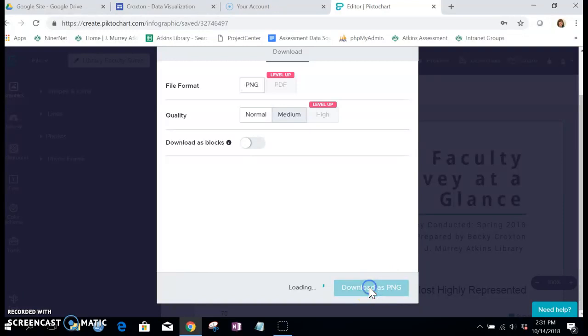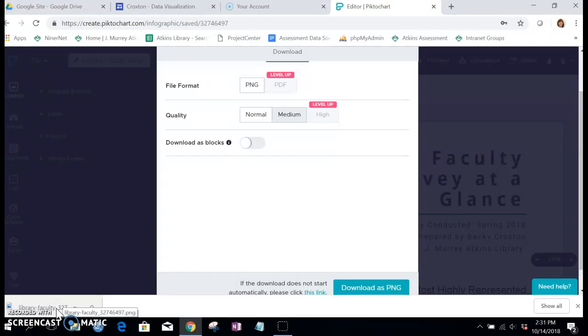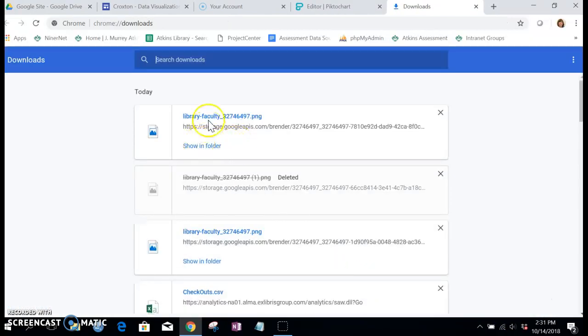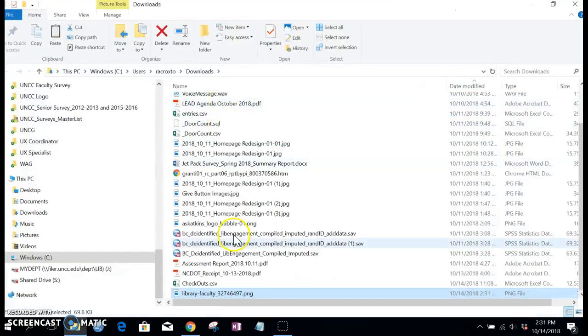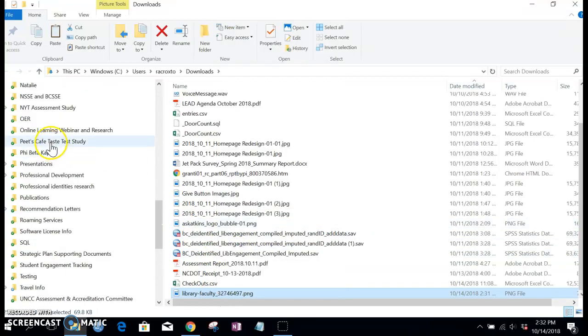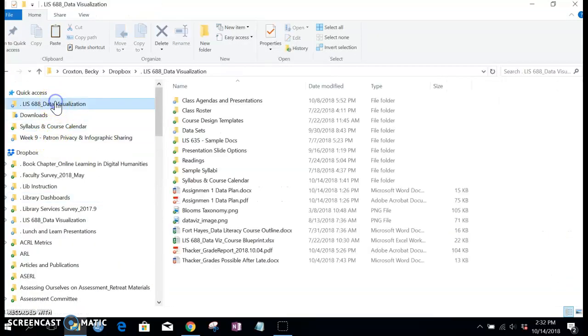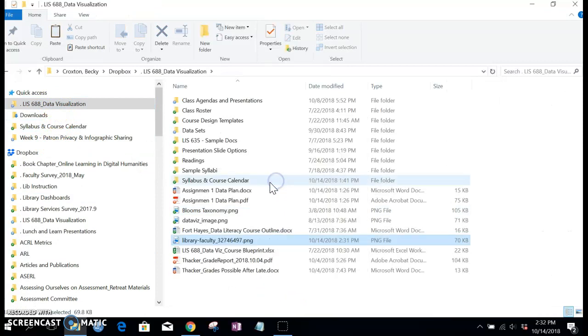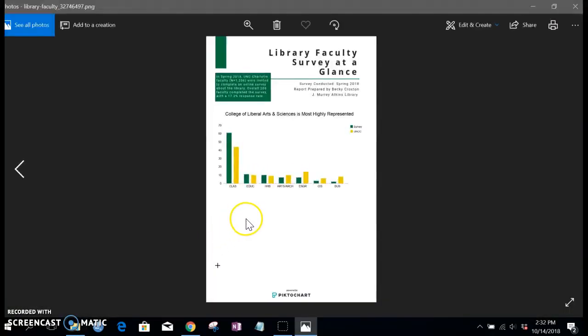So I'm going to download. Hopefully this won't take too long. And I'm just going to go ahead and open it. I'm going to move it over into my data visualization folder so I can easily find it again later. Okay, so now I'm going to open it.